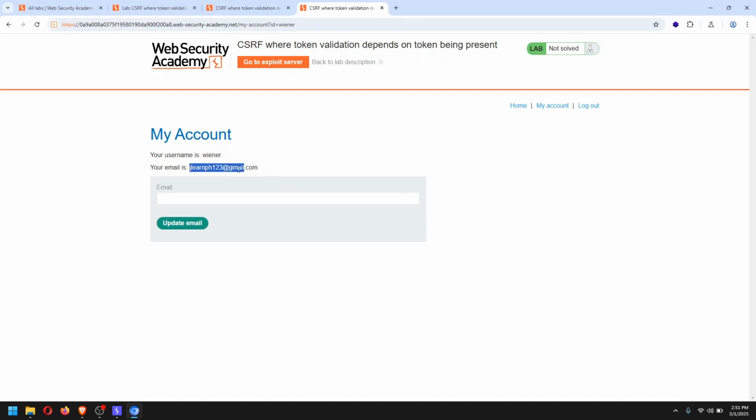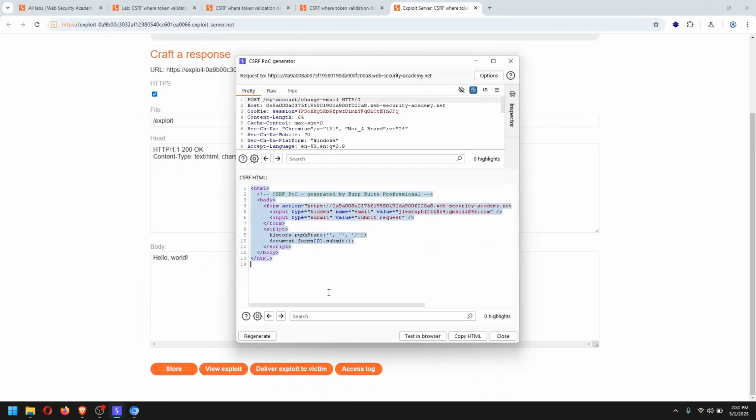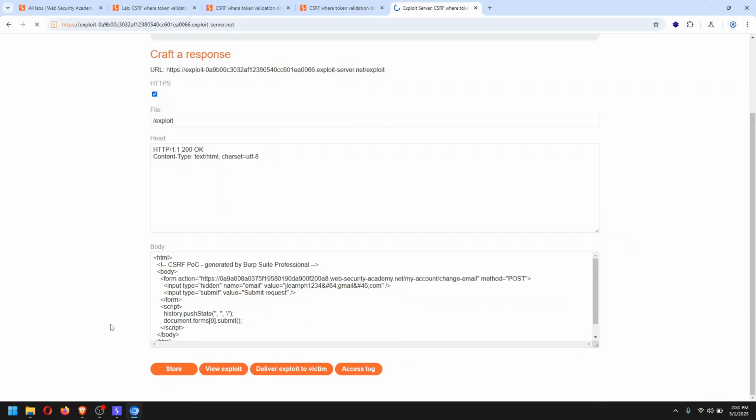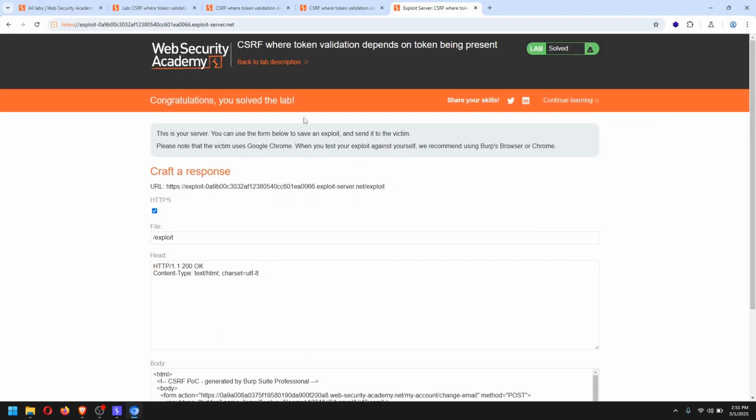And as you can see, the email changed. So we can now simply craft our exploit. Let's go to the exploit server and copy-paste this CSRF POC into the body. And let's just change the email to 1234. Let's store and deliver the exploit to the victim. And there you go, we've solved the lab.